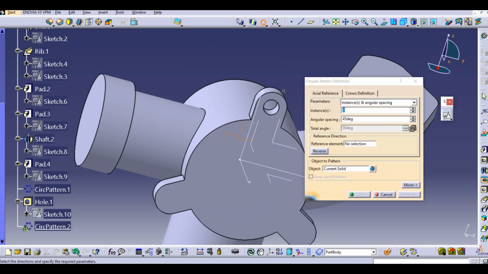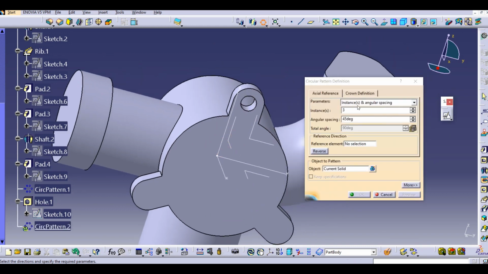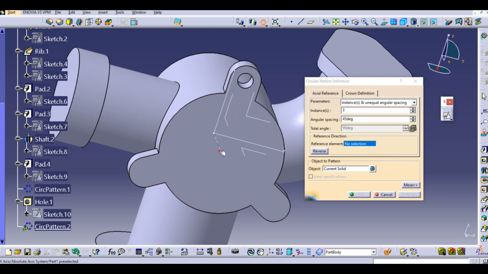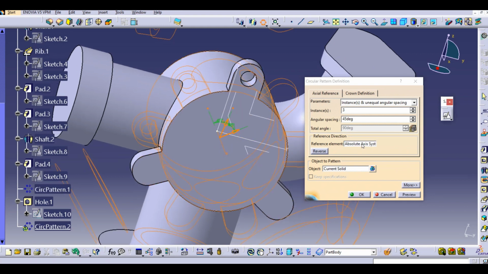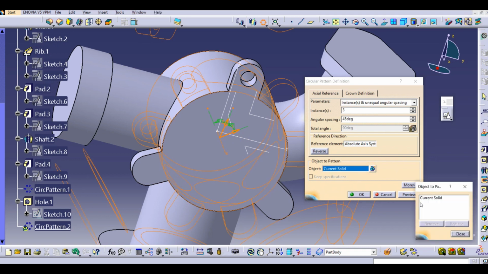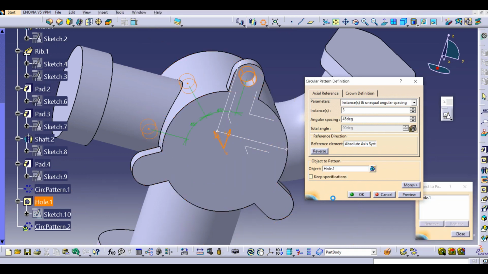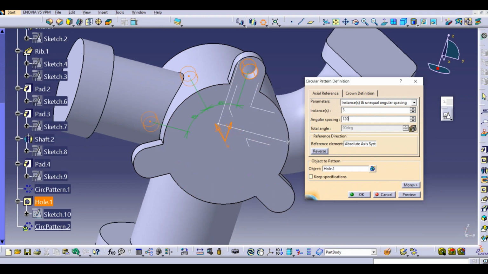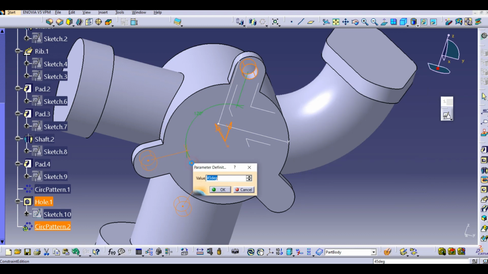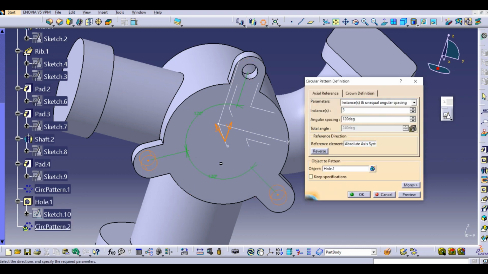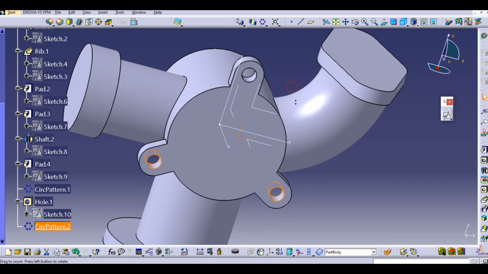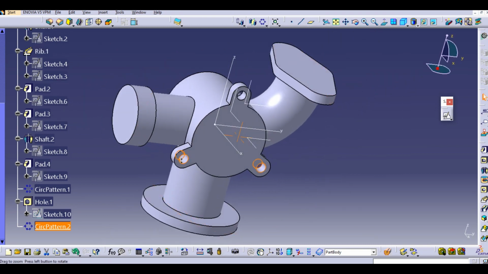So again you can use a similar kind of circular pattern. So with the irregular spacing, select a reference element as x-axis, and then the solid we need to select as this hole here, and just close this one. So again provide 120 mm, and then you can manually change here as 120 mm. And just click OK. So there are a lot of ways you can create this type of circular patterns.